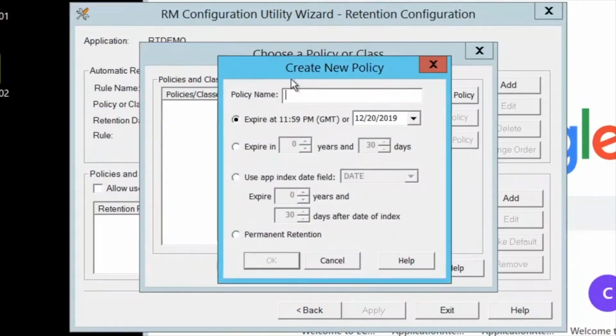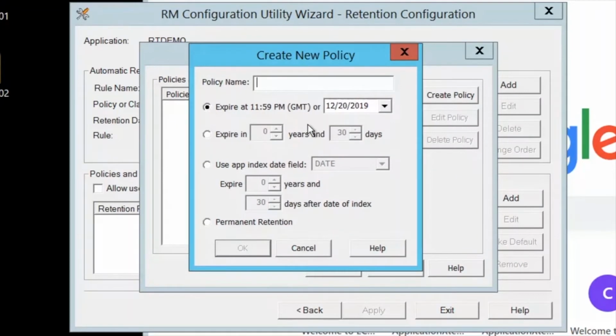So we created a rule, and now we create the policy. And this is where we really are setting up the retention part here. So we have an option to give it a name. In this case, I'm going to call this 90 days. And there's three different ways that you can apply. You can have it expire at a very specific date and time, regardless of when it came in. You can have them expire within a certain period of days or years. You can have it use an index field to actually work off of there.